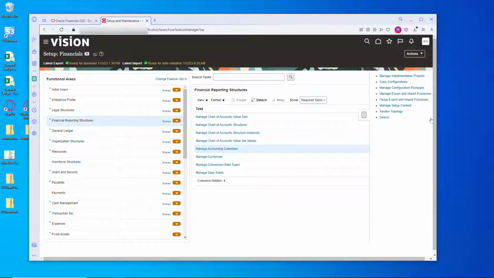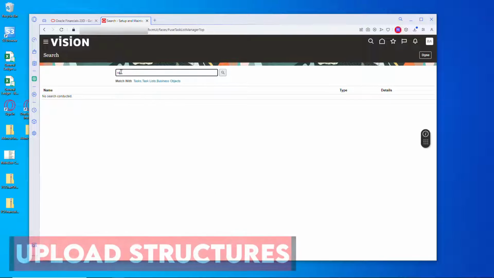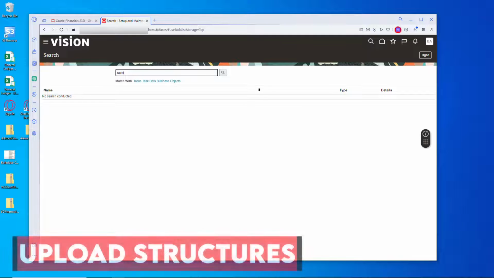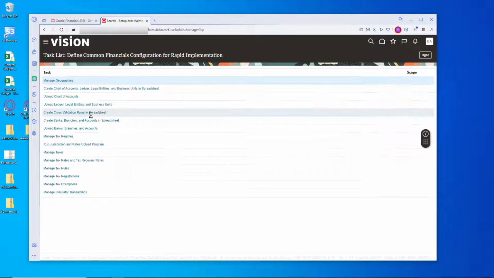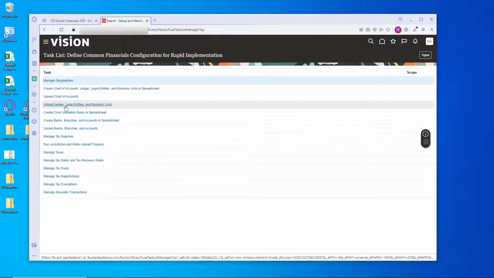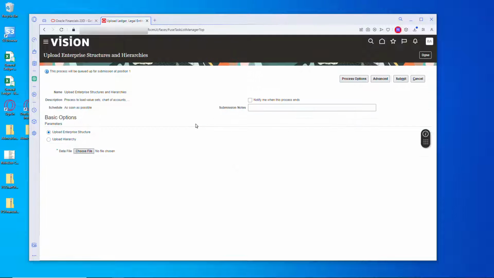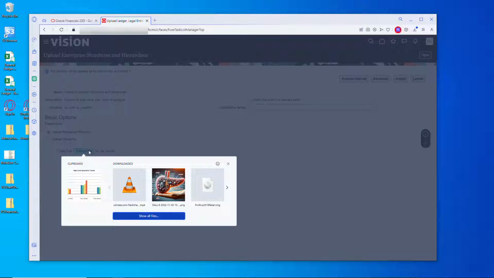Now let's go ahead and load up the structures. Okay, so we'll go back to Rapid. Go back to financials. Now we're going to upload the structures, legal entities, ledgers, etc. Let's go find the file.